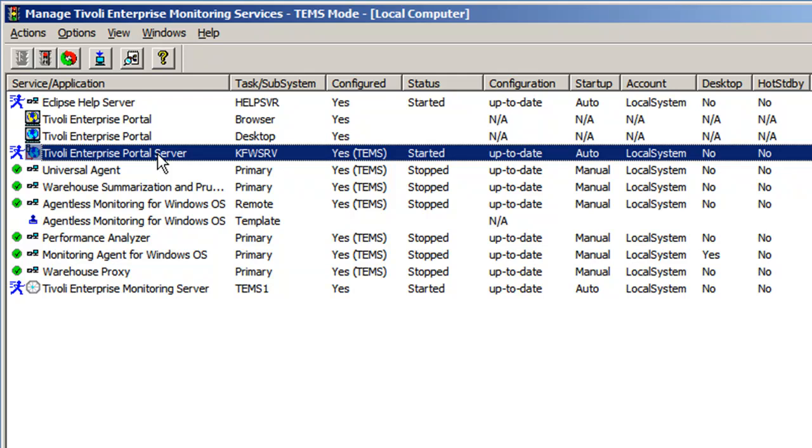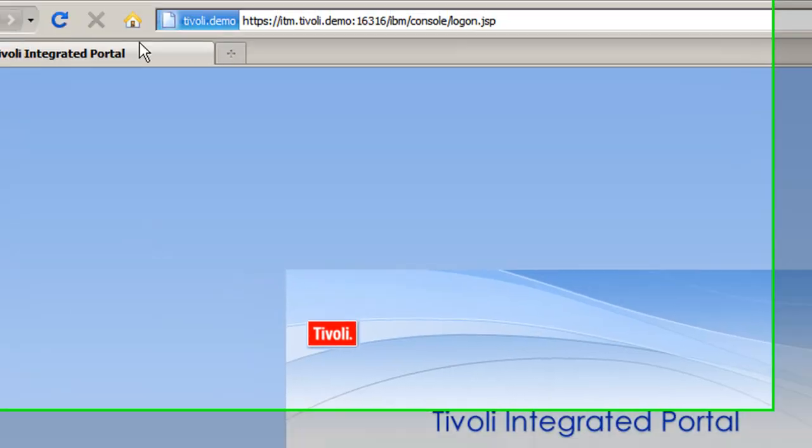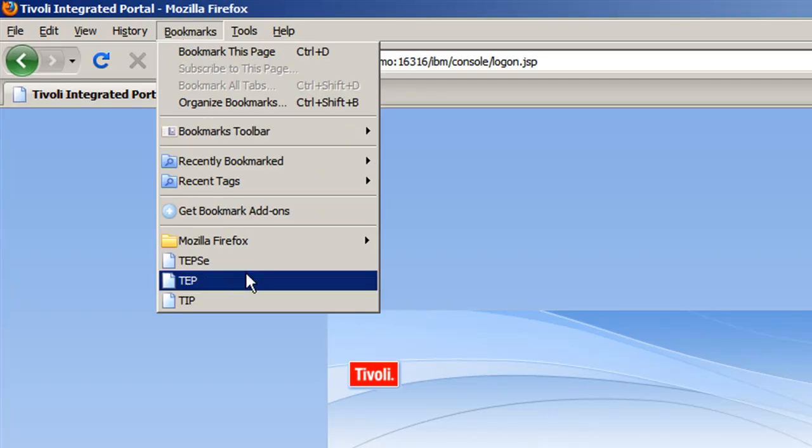Now, I recommend using the TEPS e-administration console even if you're using a standard LDAP repository such as TDS or AD, because it'll be a one-to-one correlation. You'll be very familiar with what you've just done in the TIP to what you're going to do in the TEPS e-administration console. So I'm going to now launch the TEPS e-administration console.